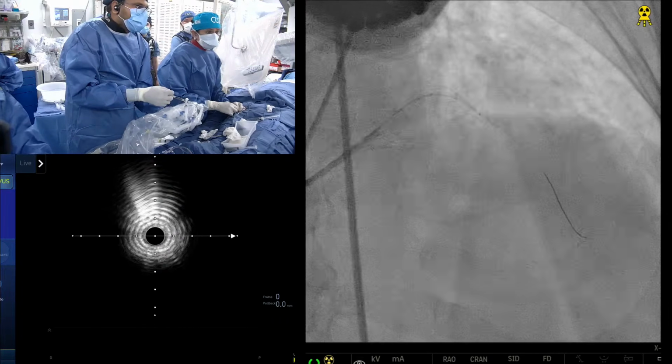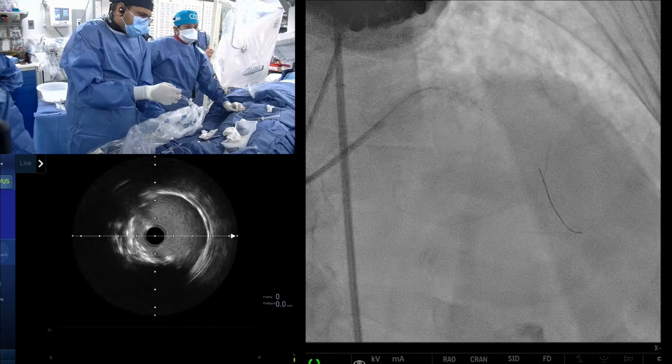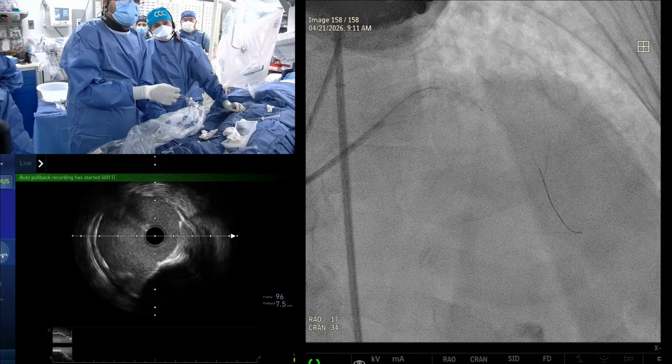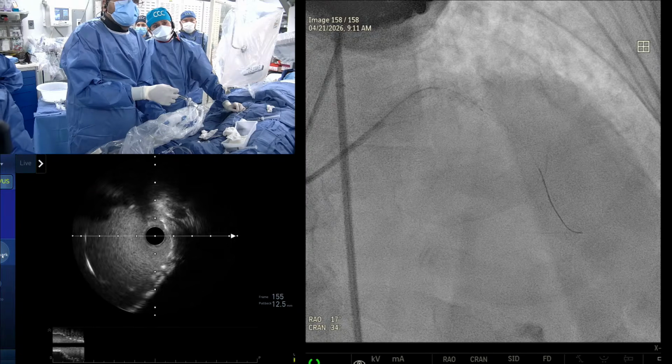Check the image quickly. I didn't go to the distal edge of the stent. Just the proximal part of the left main. Yeah, well expanded. Nice.